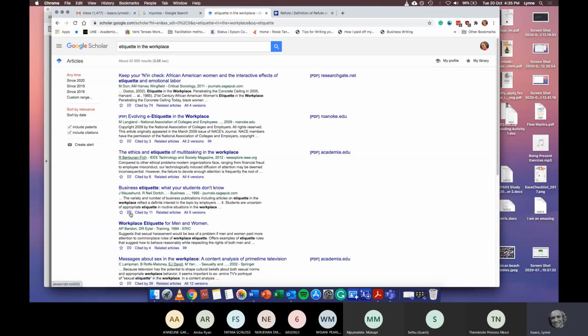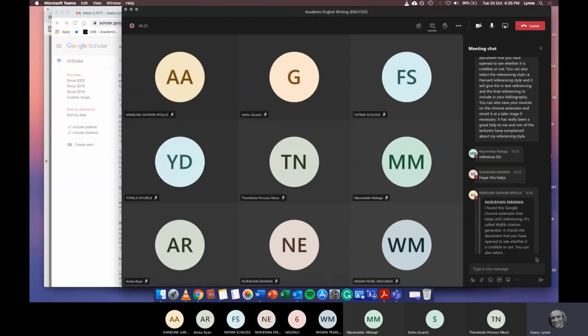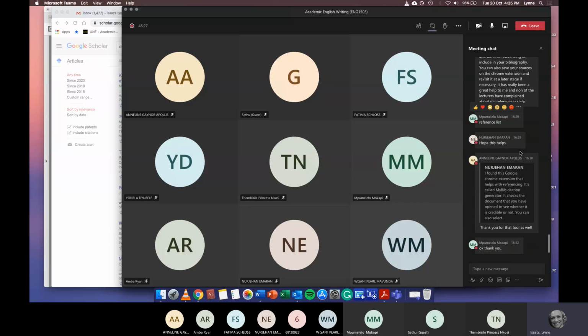You'll see here these two little quote marks. When you click on it, a little box will open. And all you have to do is choose a style. MLA, APA, Chicago, Harvard, Vancouver are all different reference styles. This module requires you to use Harvard, right?